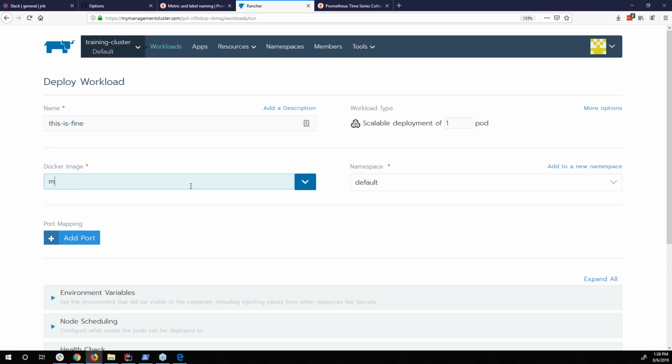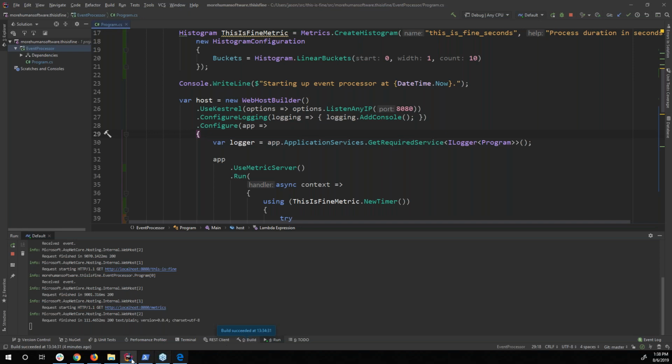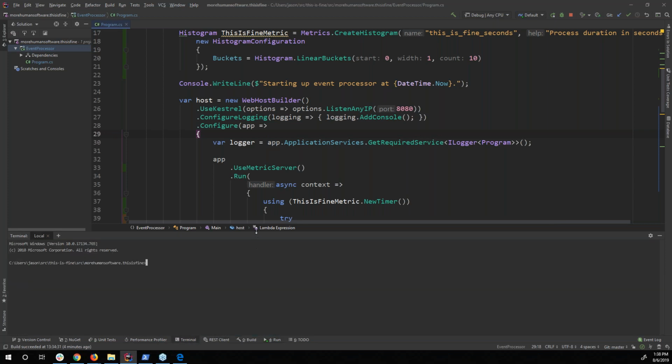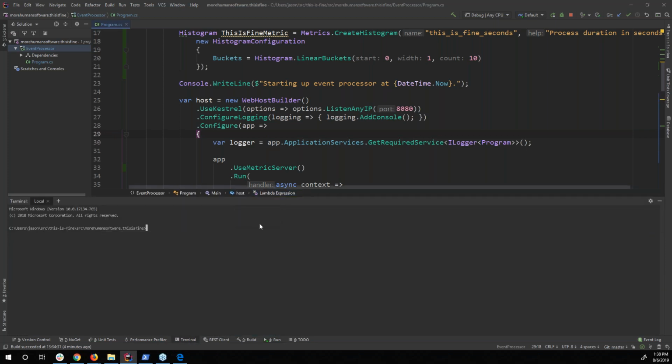And it's just my More Humans Software / this is fine and latest. Actually, did I call it that? So I'm actually going to check my scripts to make sure I called it just that. Let's see. Let's open up another. Actually, I can open a terminal right here in this window. So we'll put a terminal here.